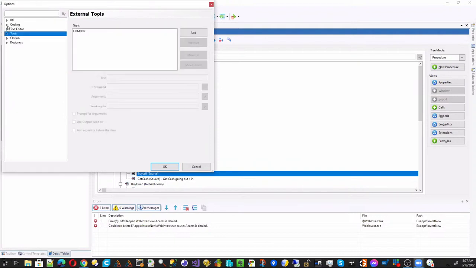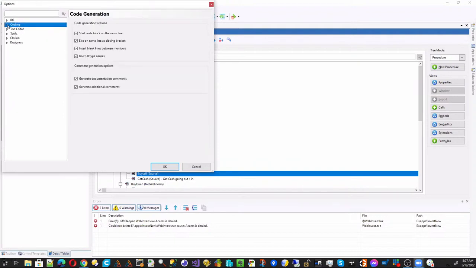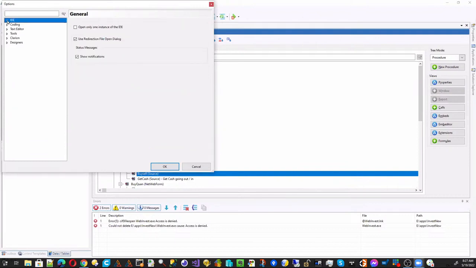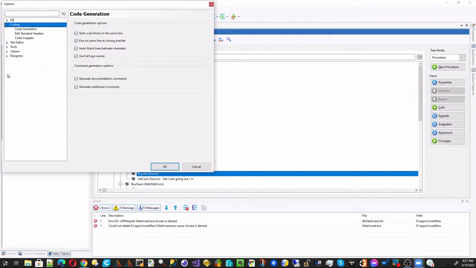Tools, coding, maybe coding or IDE. I thought it was the manifest that controlled it. No, it's a setting here. General. Yeah. Don't worry about it. I can stop the program. No. Oh, we'll find it. It's so important, and this is Enterprise Edition, so you should have it.